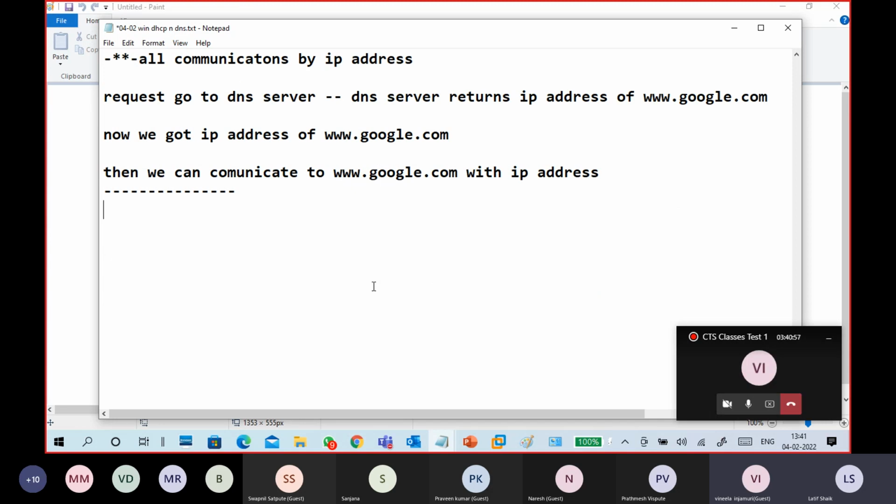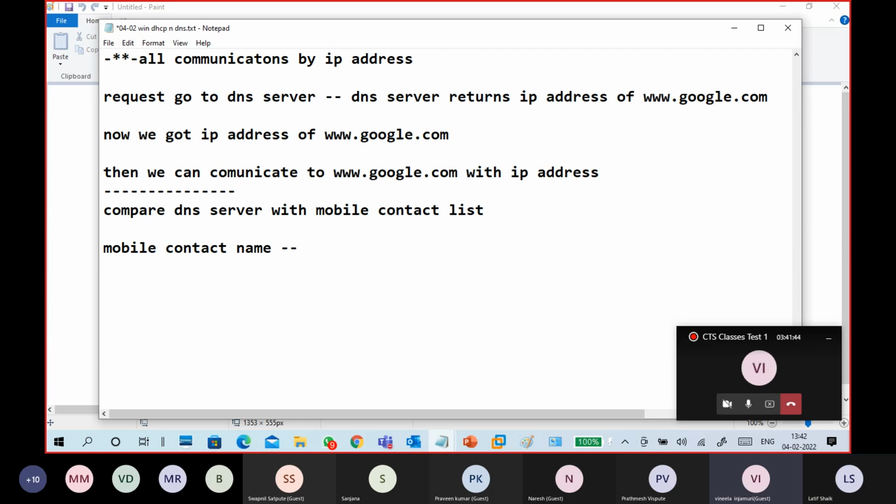Guys, another question is to compare DNS with a mobile contact. Actually, the comparison is for explanation only, but in one or two interviews they ask it directly. An explanation of DNS is quite easy with mobile communication or telephone communication. In mobile, you have a contact name and a mobile number.